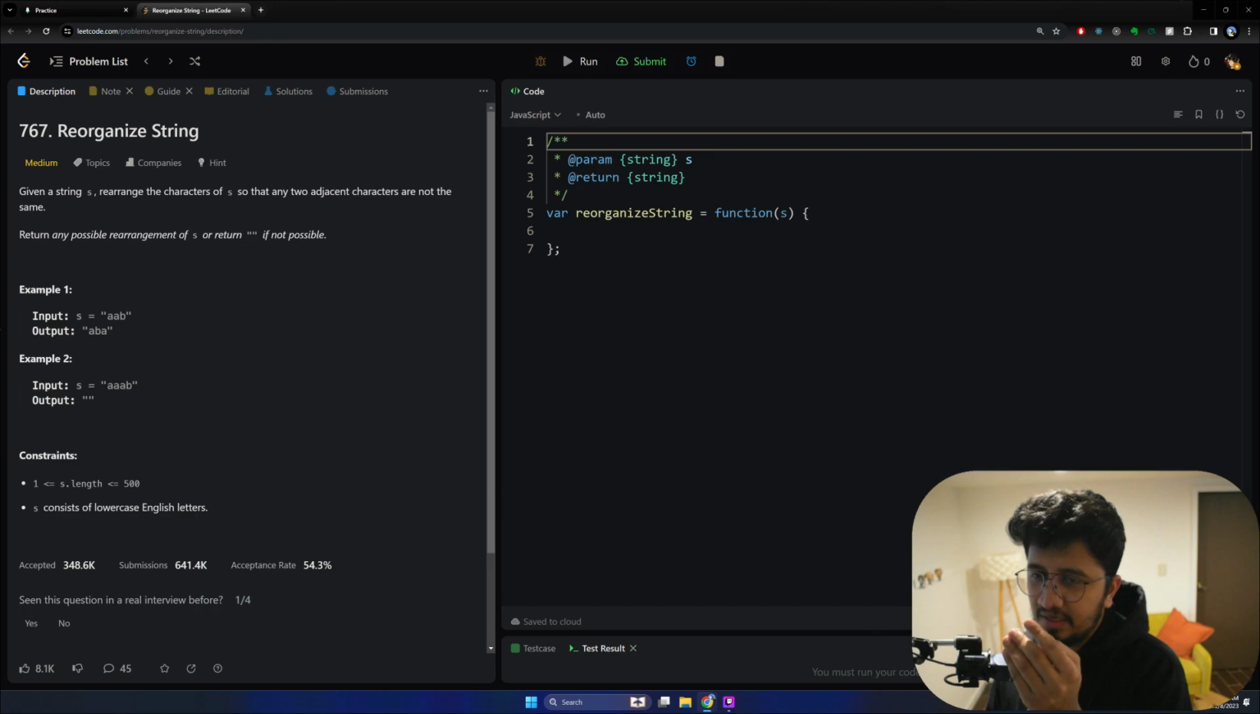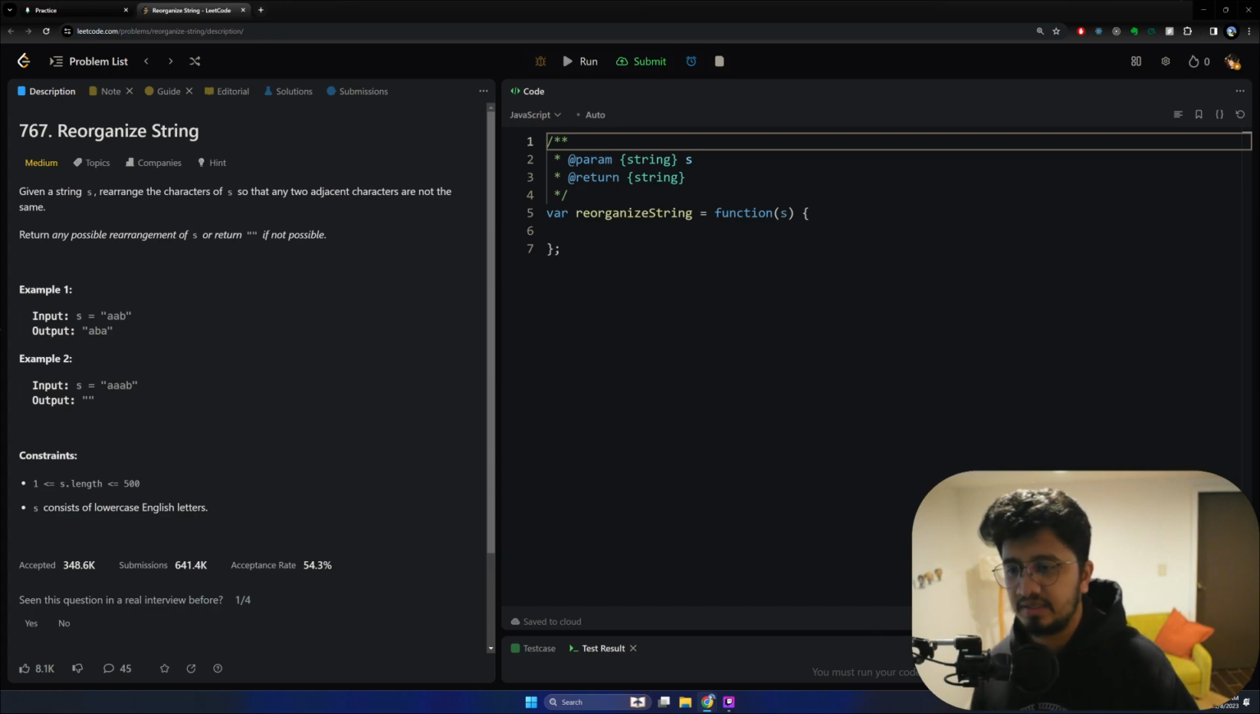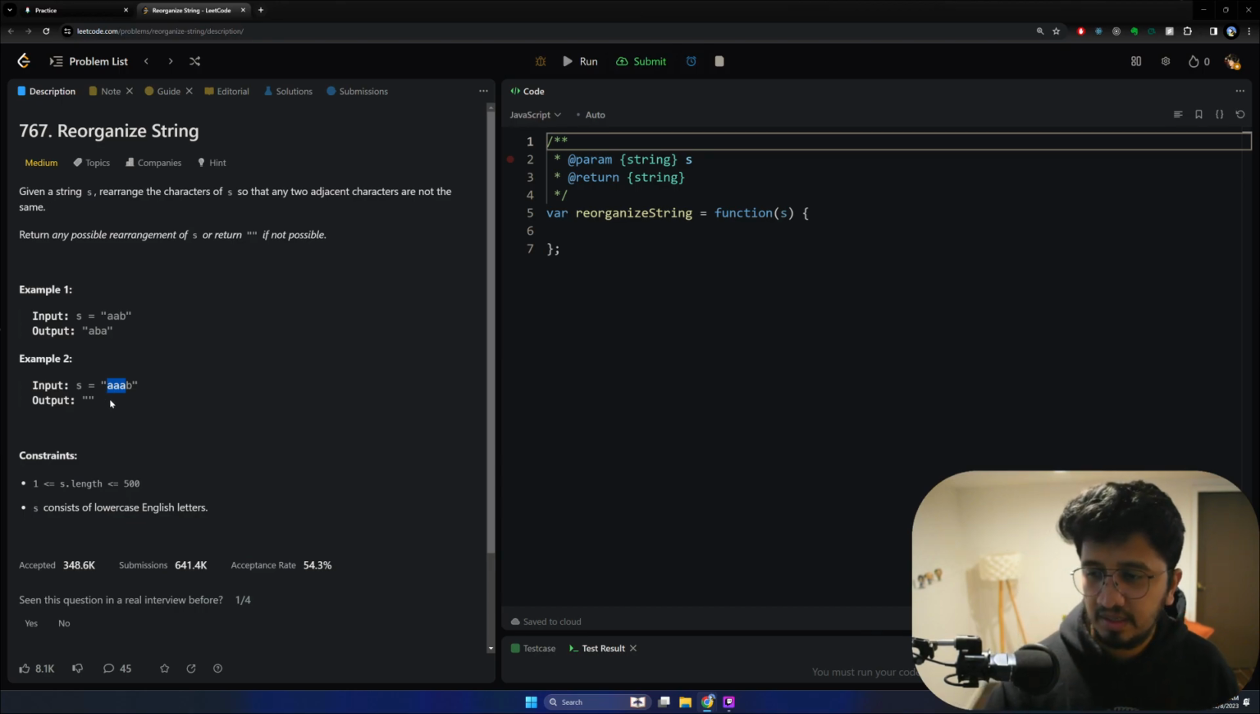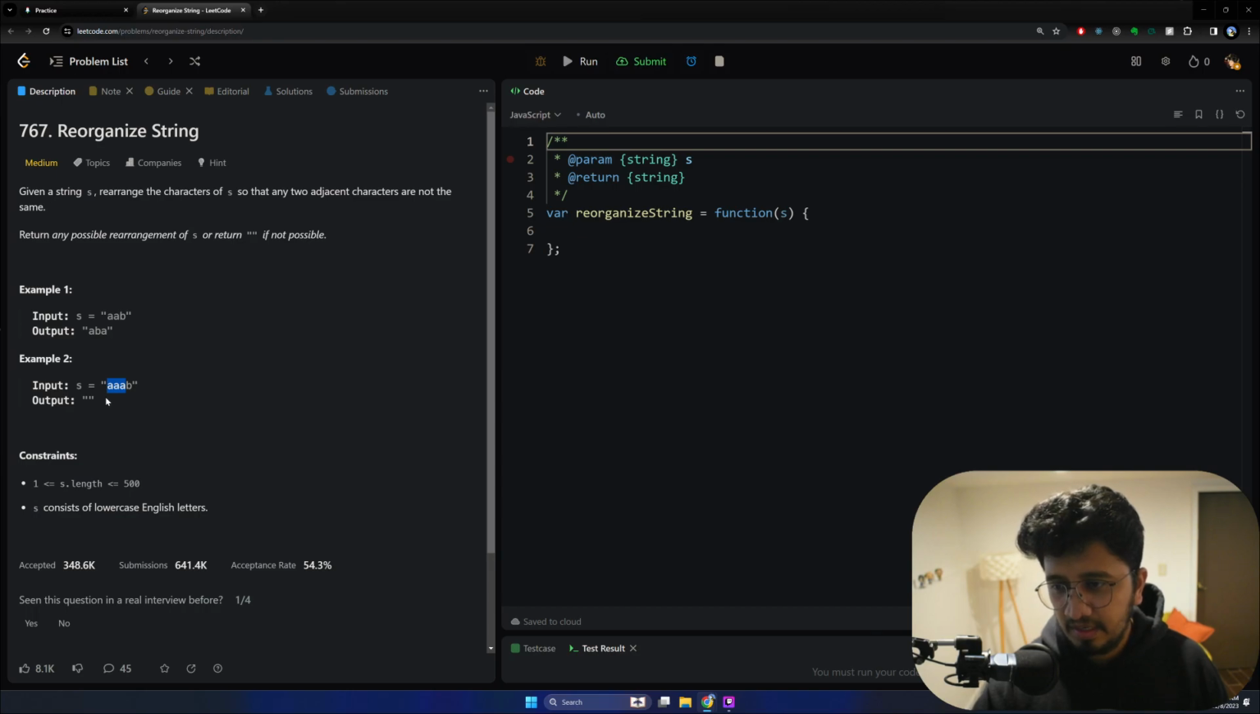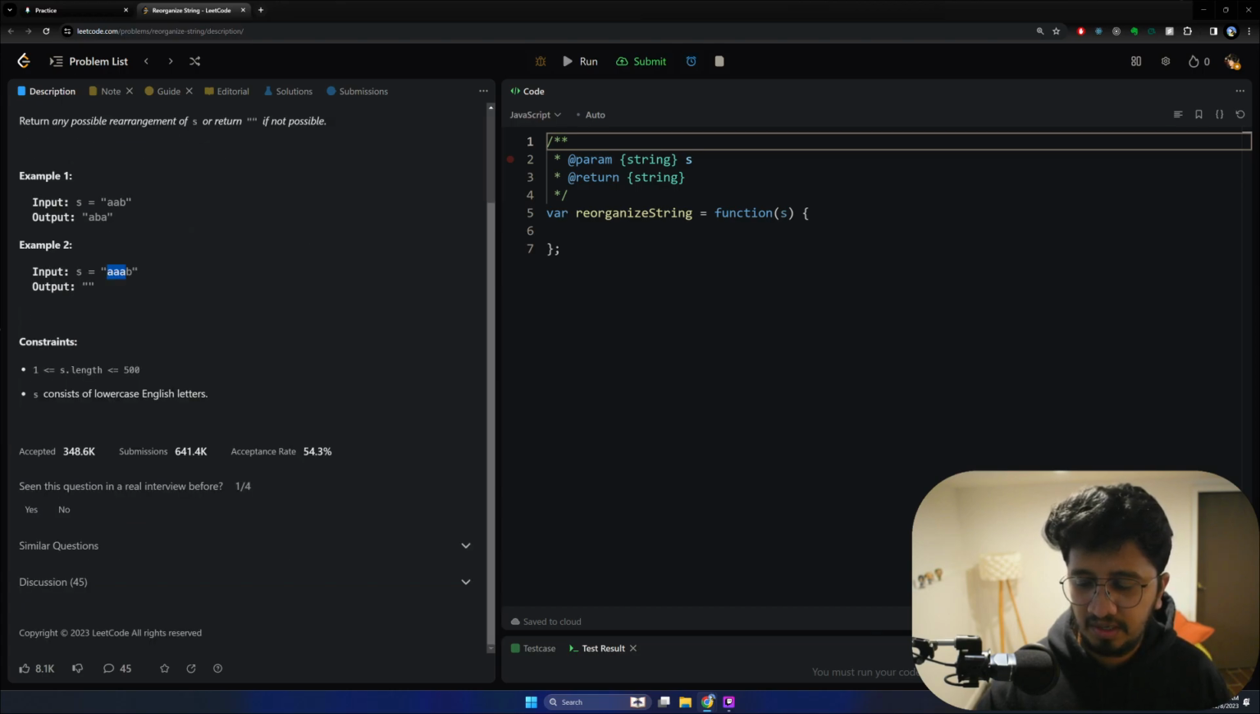If there were two B's, then it would have been possible in this case. Suppose triple A and double B's are there. After polling, we add A, and then add A back to the heap, so B will be at the top, so we'll add B. Then we'll poll B, and then A will be at the top, so A will be added, then B, and then A. So if we can do that, then that would be great.